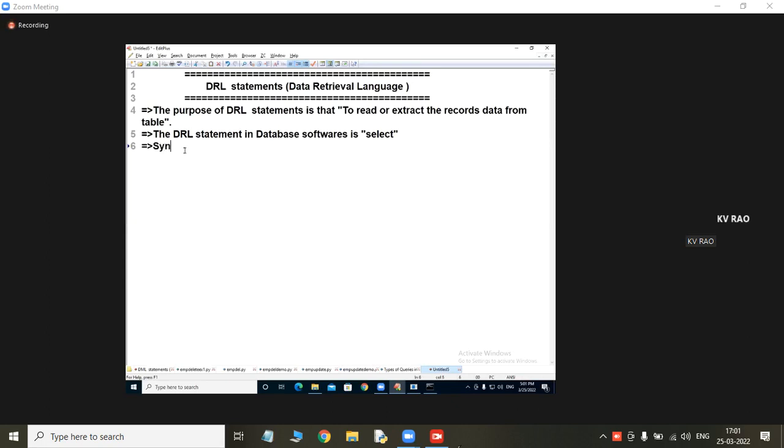Now the syntax. Tell me the syntax, come on students. Select column name 1, column name 2, and so on up to column name n, from table name. This is without condition.